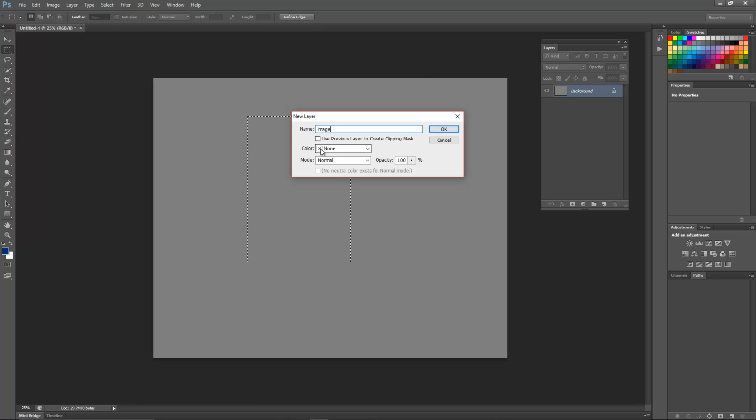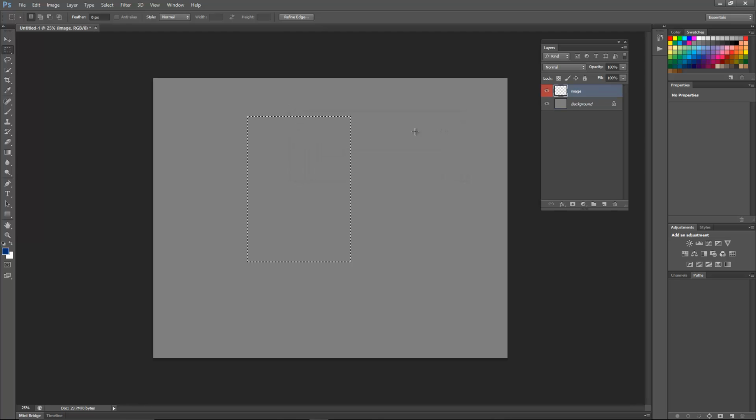Here we can also select a color for that layer. So I'm simply going to select the color of red for that layer, and I'm going to click OK. And there we see our image layer. And we see the color given there is red.